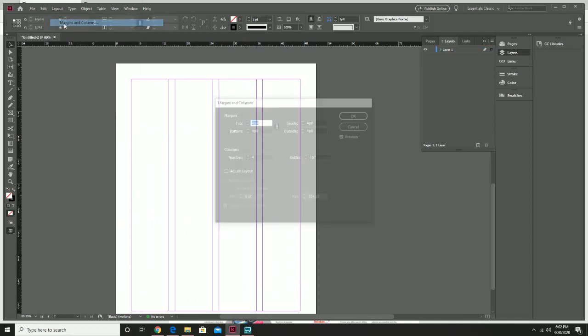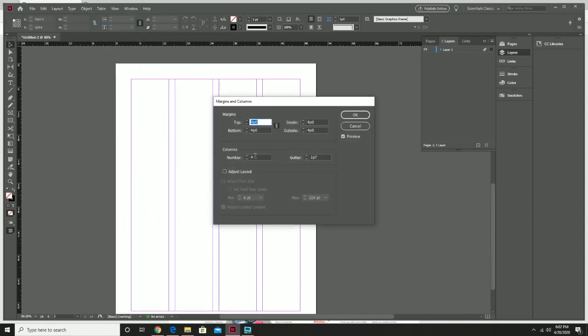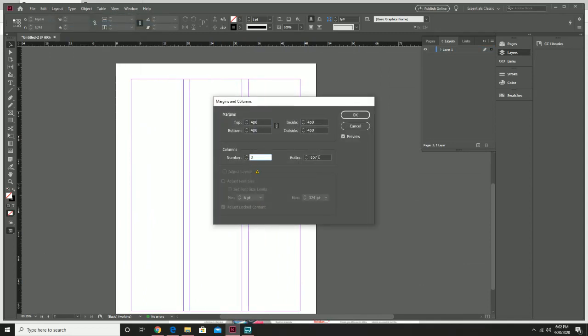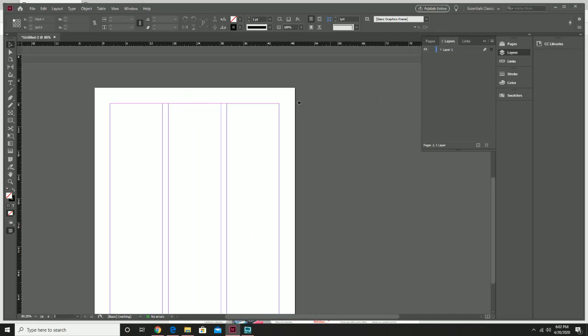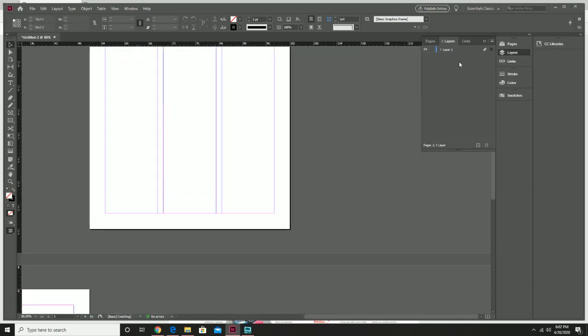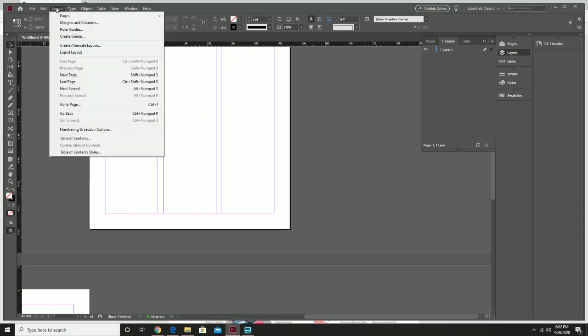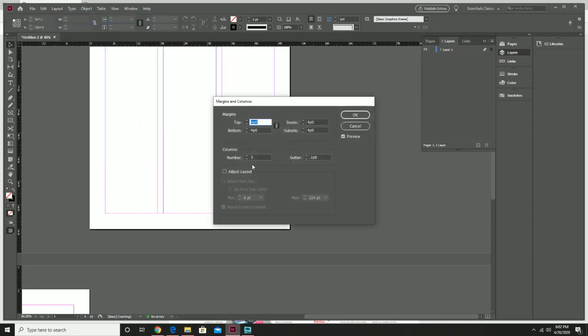Layout, margins and columns. Change this to 4. Change this to 1P6. Now that should do it. Cool. Just to be on the safe side, I'm going to check the margin on this one. Layout, margins, columns. Yeah, perfect. Columns are 3, gutters 1P6.